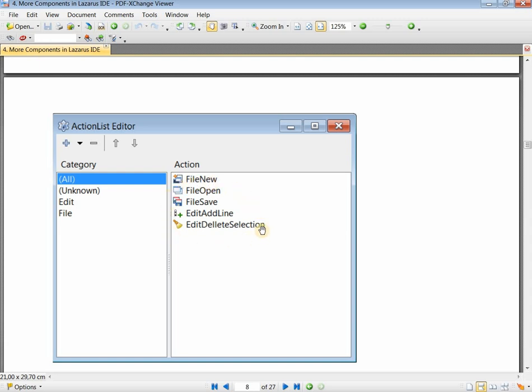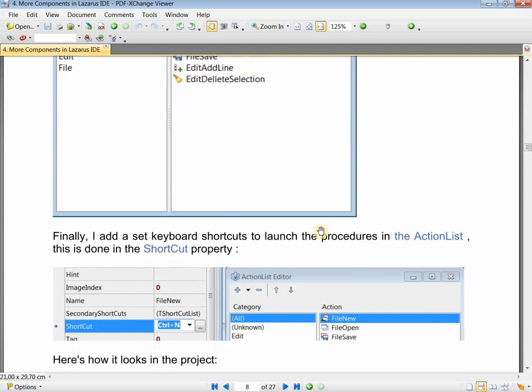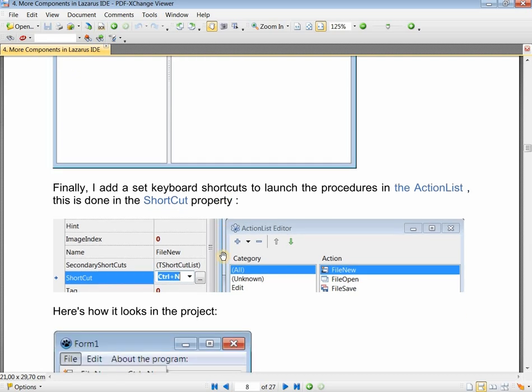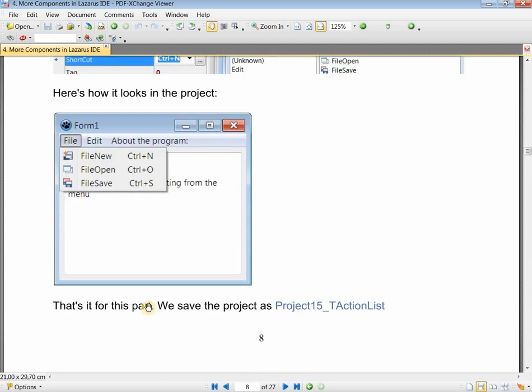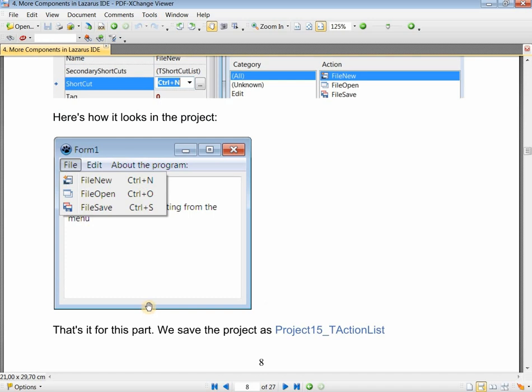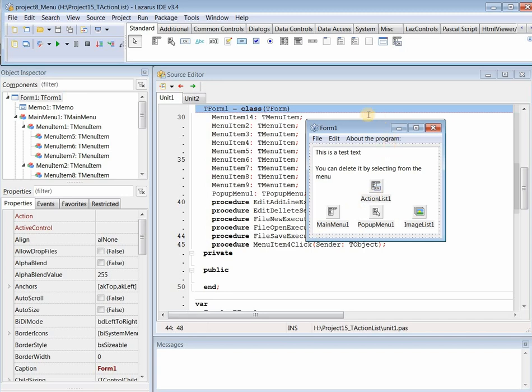Finally, I'll add that we can set keyboard shortcuts to launch the procedures in the action list via the ShortCut property. And here we choose different combinations for these actions. Let's open it up, so you can see in the Lazarus IDE what this will look like. Here's our program. Let's compile it and run it.